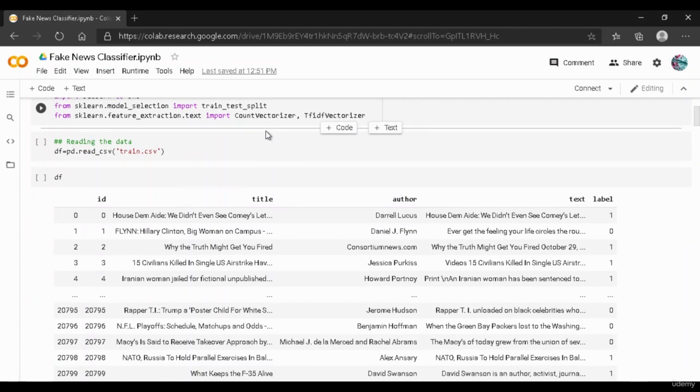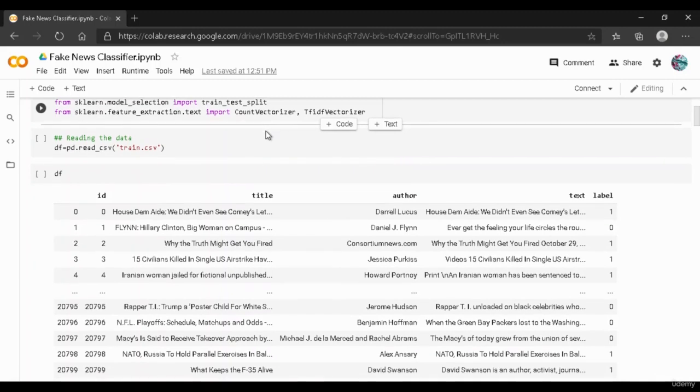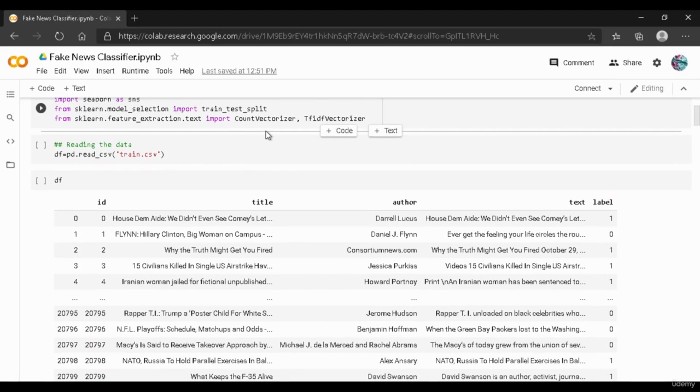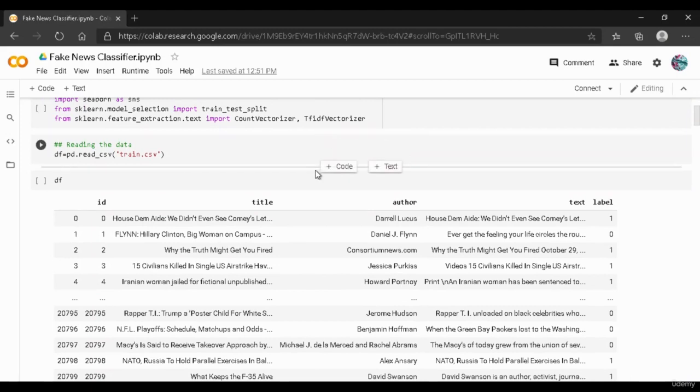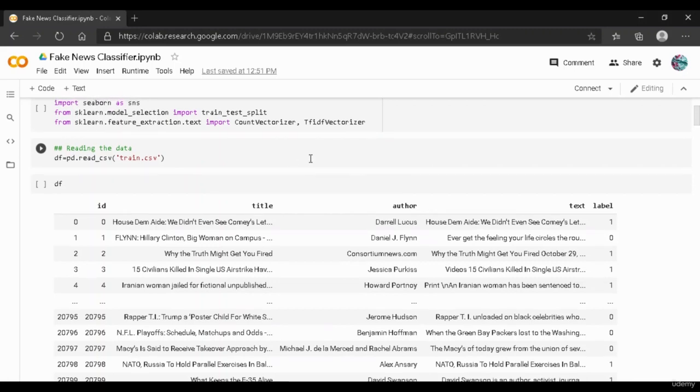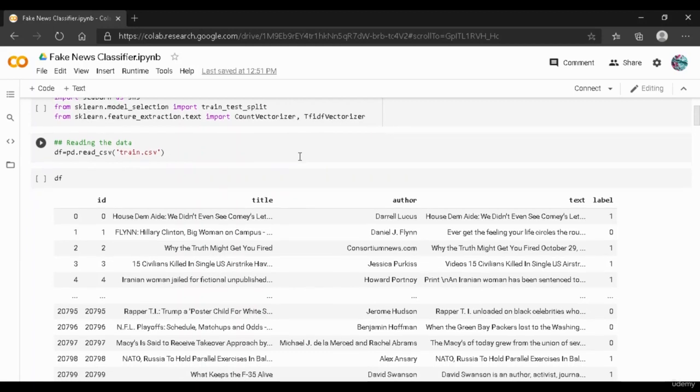What count vectorizer does is that it provides us a simple way to both tokenize a collection of text documents and build a vocabulary of known words. It will also encode new documents using that vocabulary. And then we have imported TF-IDF vectorizer. TF-IDF stands for term frequency and inverse document frequency. This is a very common algorithm to transform text into a meaningful representation of numbers, which is used to fit machine learning models for our predictions.